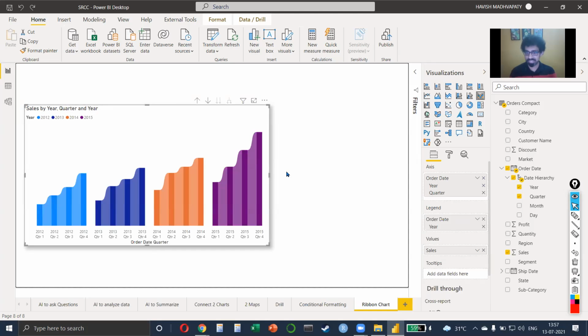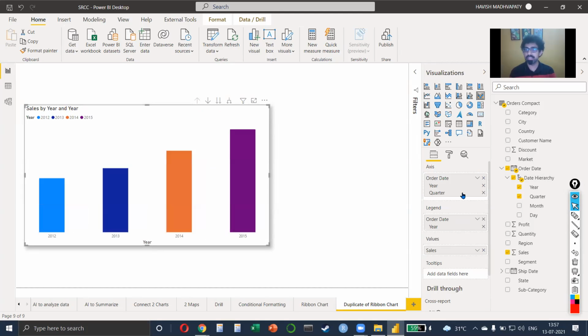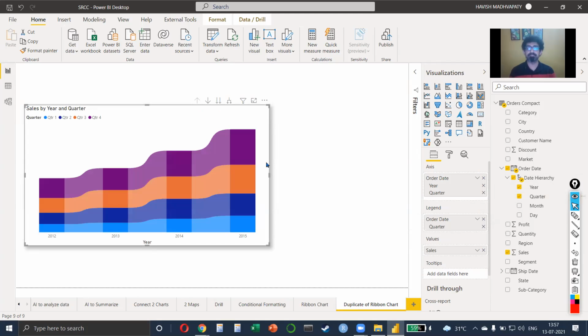So I'll do both the examples so that all of you can go back and practice. So I'll duplicate the page. And in the second one, I will say that we are doing at the year level, and we are keeping the quarter here, like this. Great. What else?